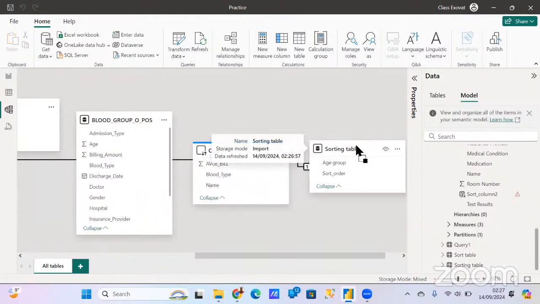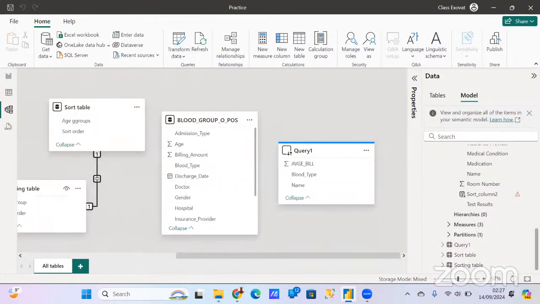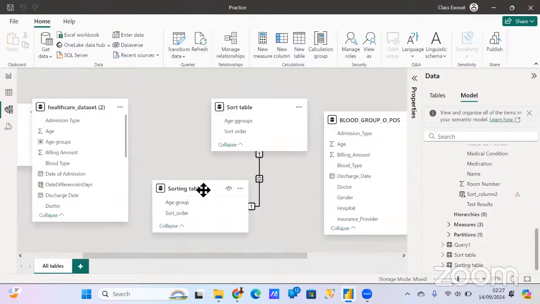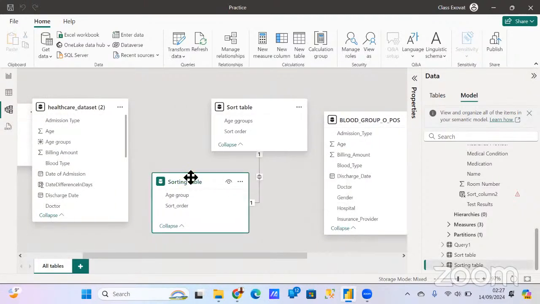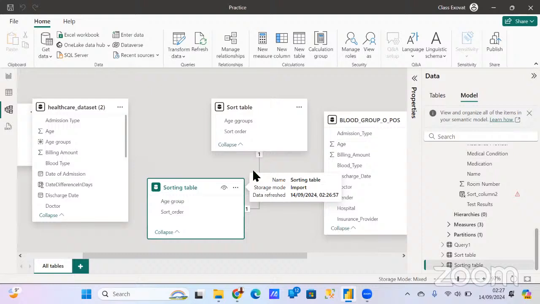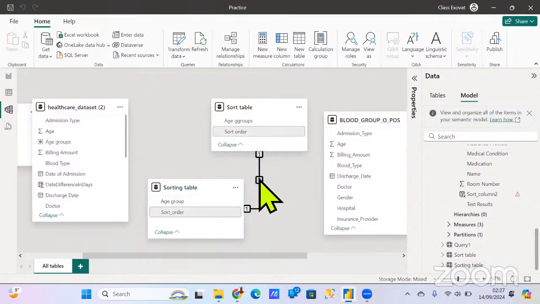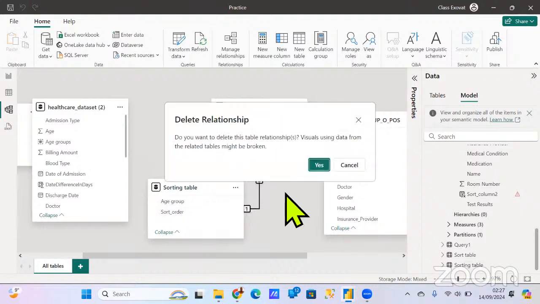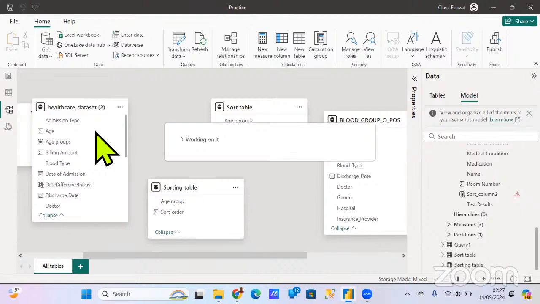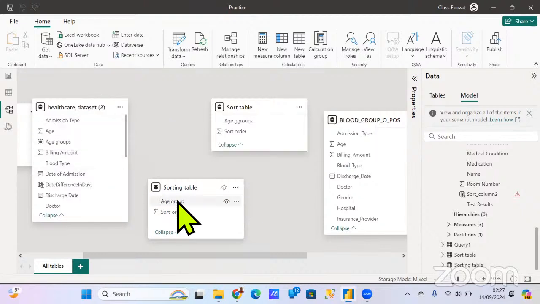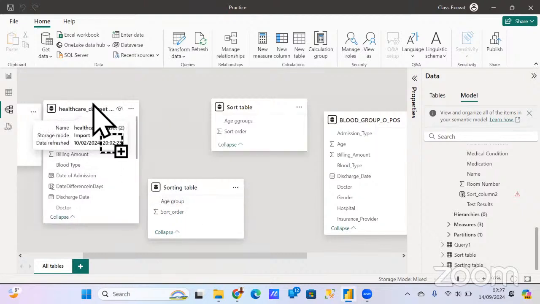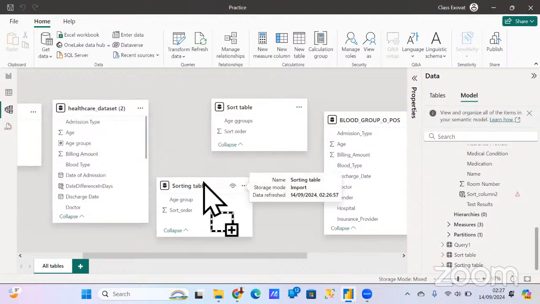You see, it has created auto relationship by itself. So always switch that off. It's not the best, because sometimes it messes up with your data. So I'll delete this. Because it's already, if you click on it, it's saying sort order, sort order. So I'll delete this, and I'll say I want you to bond with this table.